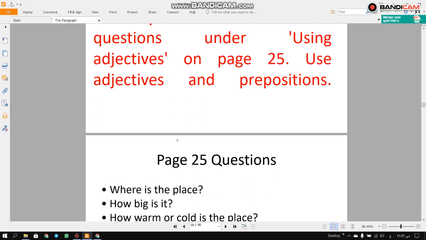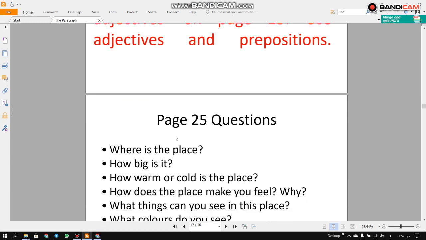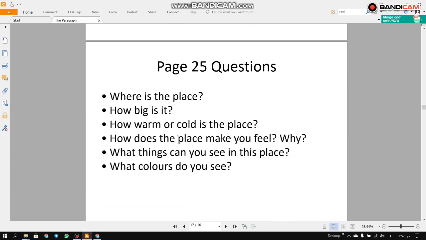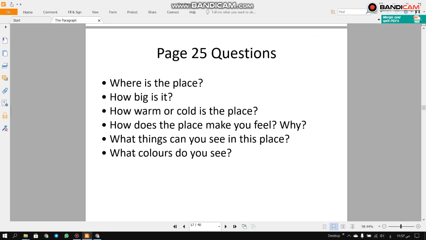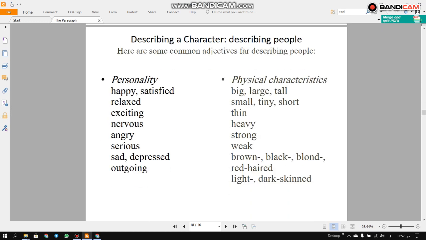To scroll down this PDF, and I can go on and on by answering these questions. The room is painted white and bright brown.